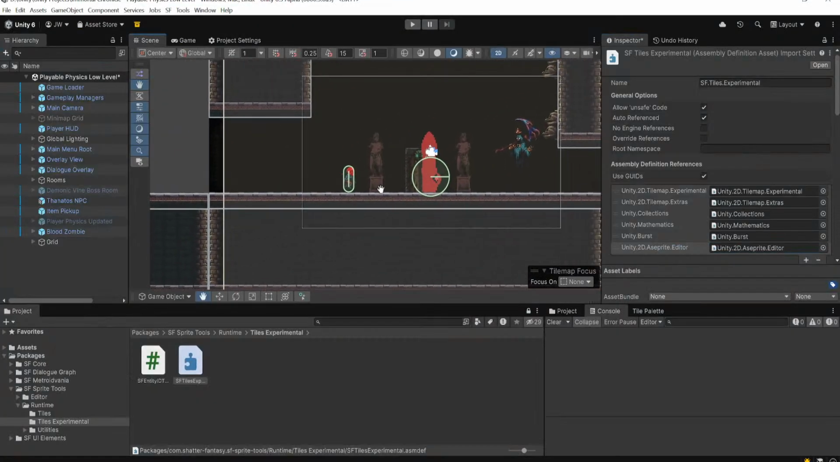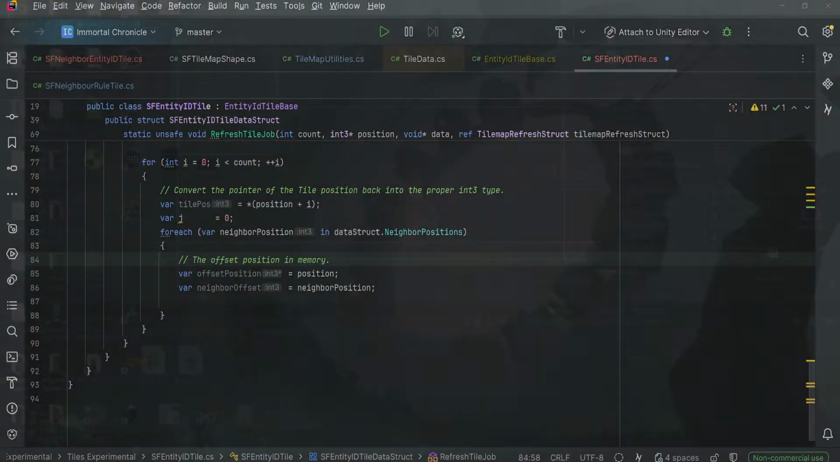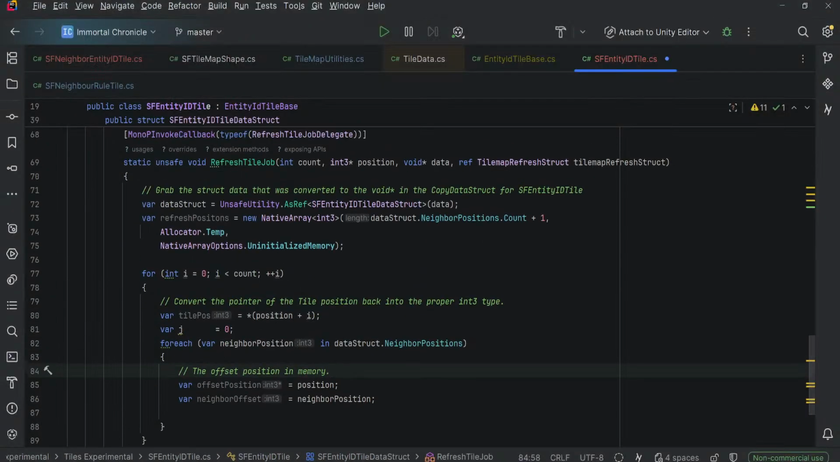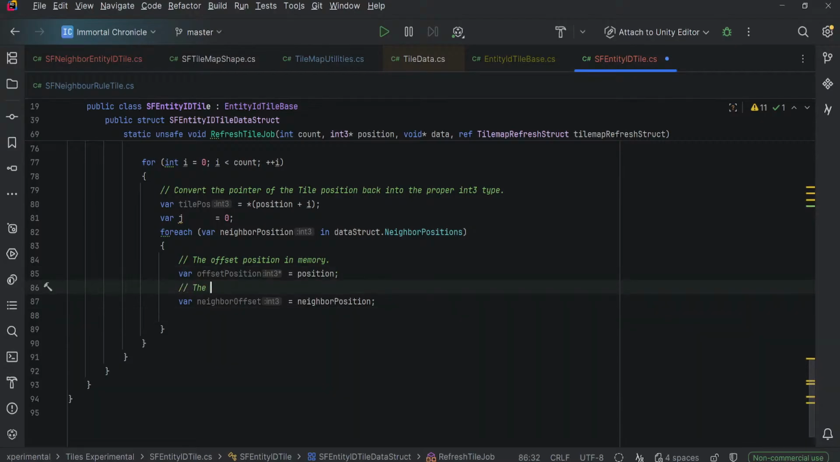Remember, this is all just to make a very high performance tile map system for my interactable environmental system. But yeah, so this is fun times. So offsets, so that's the offset position memory. I'm actually glad Unity has added this API because this is something that a lot of people want more control over. So offset position memory. The actual tile neighbor position in game in the tile map.